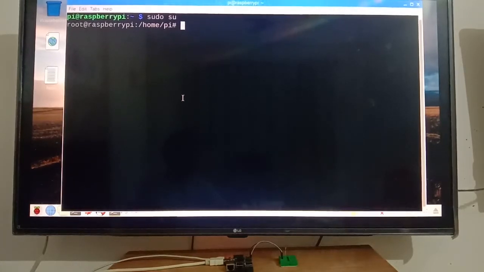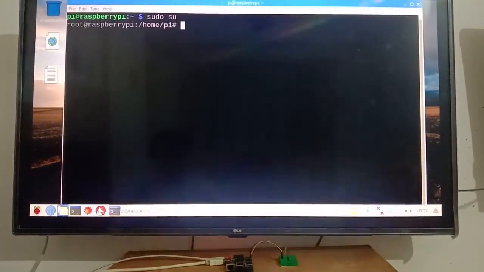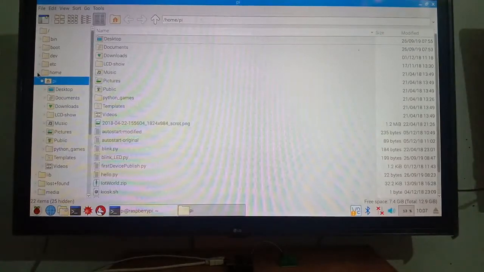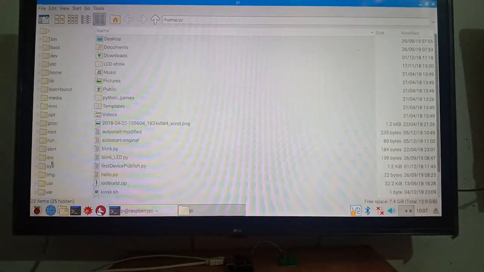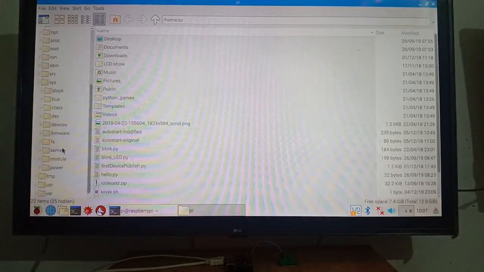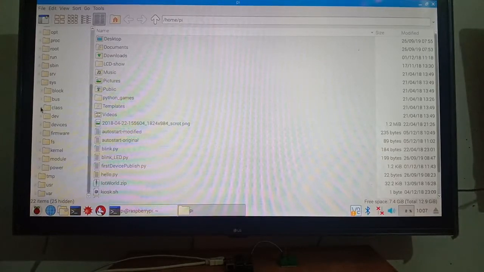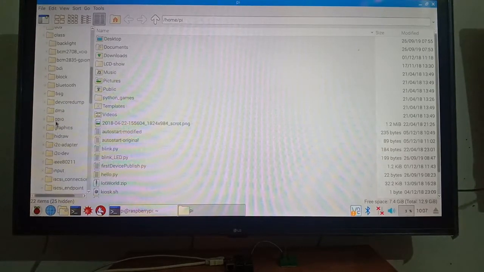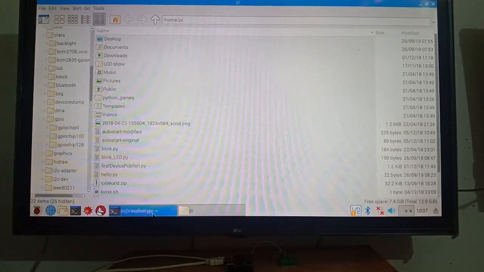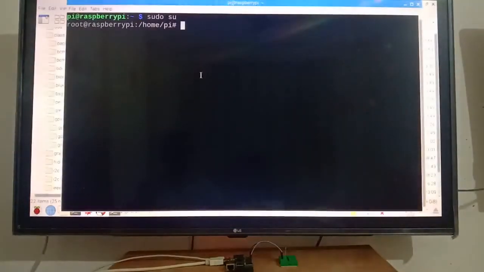Now all the GPIO pins are under this folder. Let me show you this system folder here. This is the system folder, and you find all the GPIO pins here. We need to export these GPIO pins from here, so you will create a new folder here. We are using our LED on pin 25, and we want to export this pin. So we are writing echo 25.